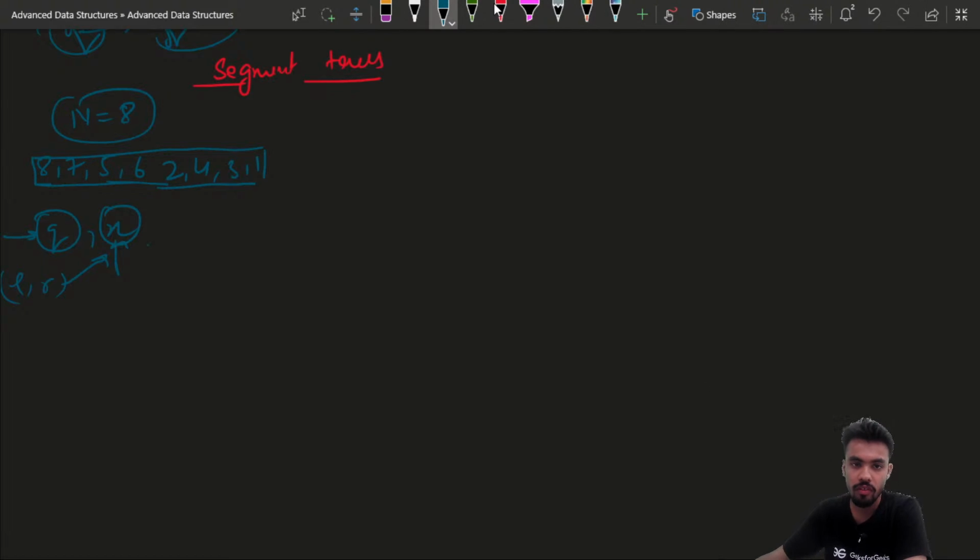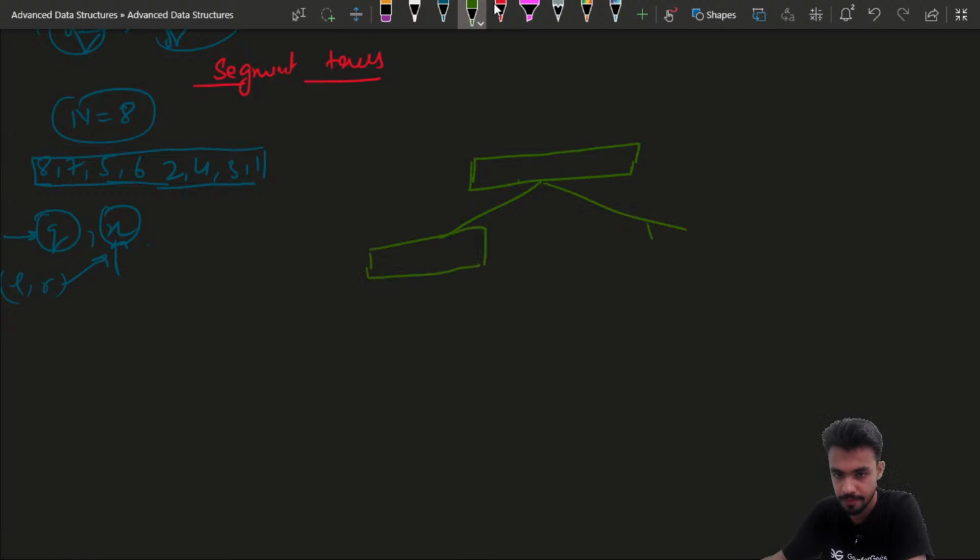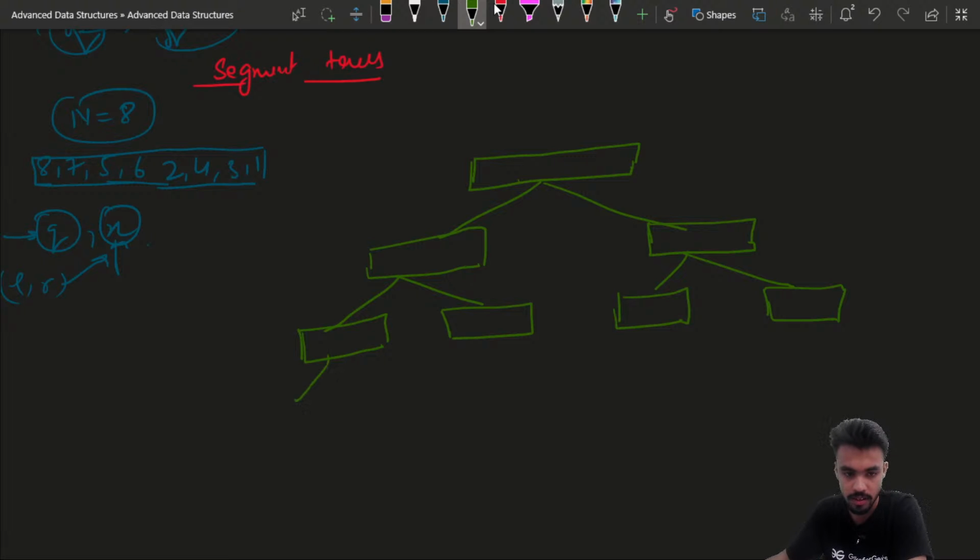Now suppose we are making a segment tree on this. Let me first draw the segment tree and then I'll explain the logic. As we have already discussed, the segment tree is a binary tree, so all its nodes would have at most 2 children. So for each node we are just making 2 children.